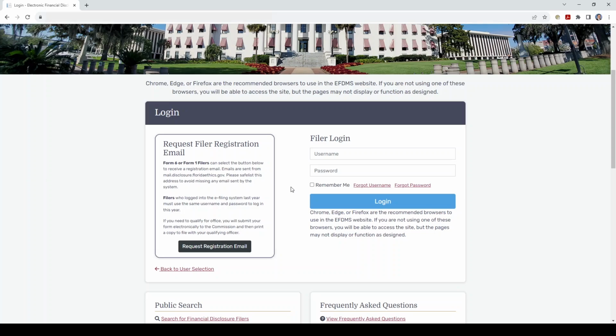However, if you're attempting to access the Electronic Financial Disclosure System before that email comes to you in April, and you need to register, you can click this button right here that says Request Registration Email. When you do that, you'll be prompted to enter your email address to get a registration code. When you enter your email address, it will check that email address against the email that we have on our system that was provided to us by your financial disclosure coordinator for your agency. If the email you provide matches the one we have on the system, then you'll be sent a registration code to register and obtain login information.